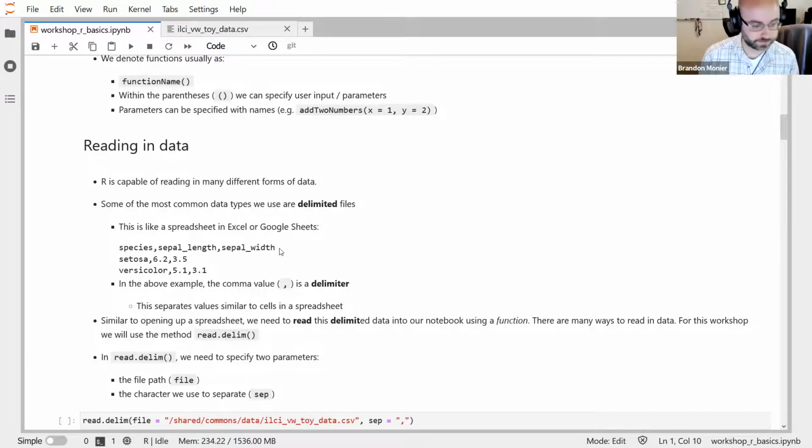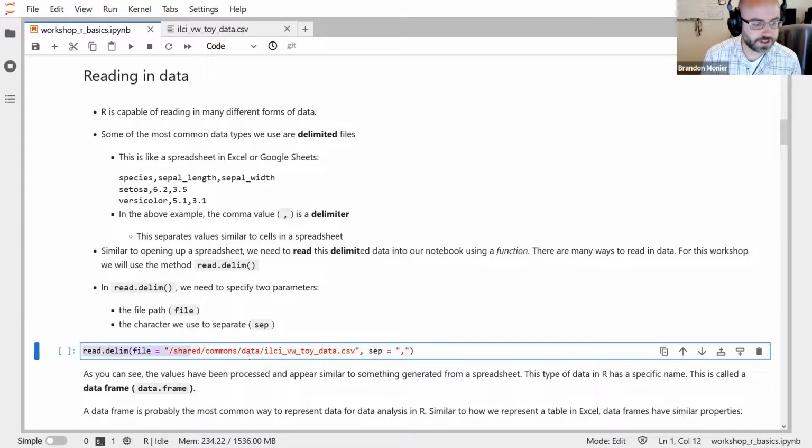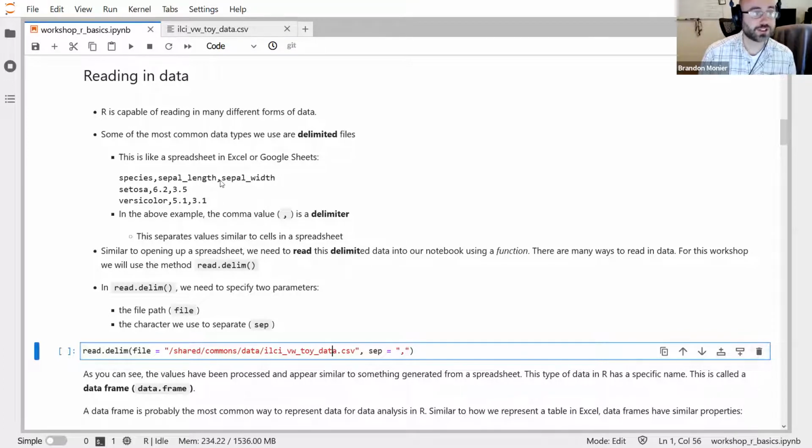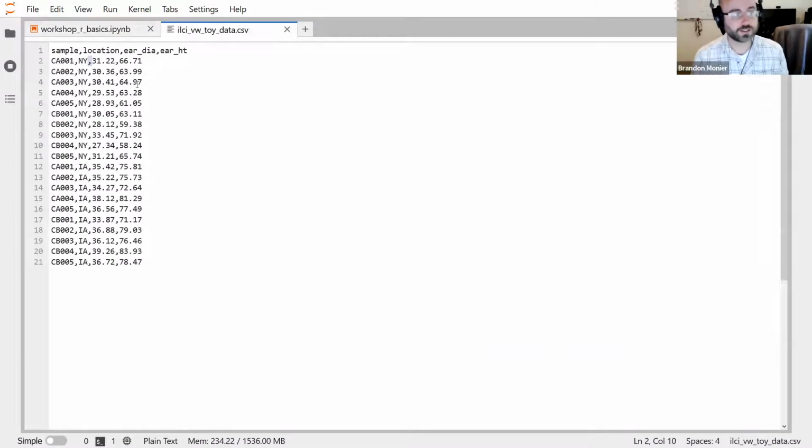Was it something else? So for example, if I was to read that using this read.delim, here I have this file parameter. I have a path to that file, which I'll show. And then I also have a separator, so this would be the delimiter. In this case, it's a comma. Now if I take a look at that plain text data in this little tab right here, we notice that we have rows and something that looks like columns, and we have our values that are separated by commas.